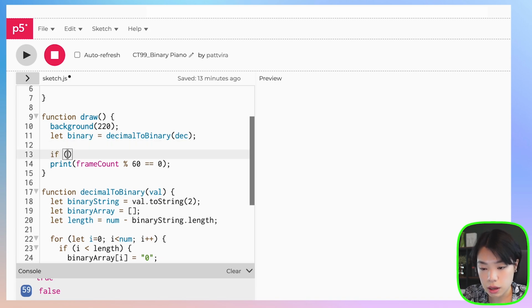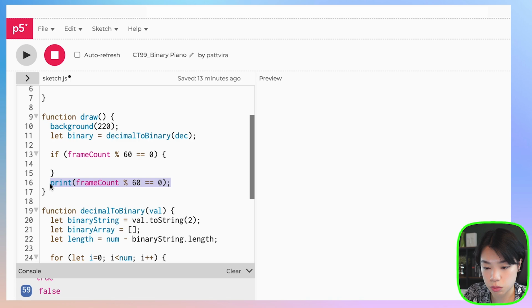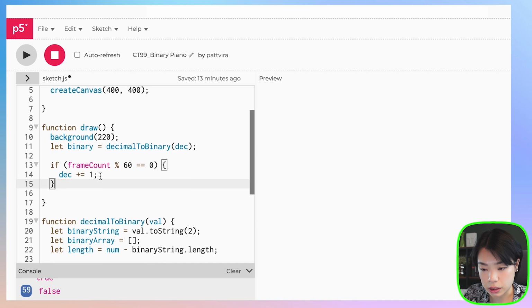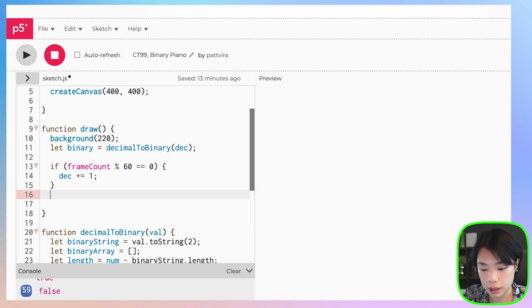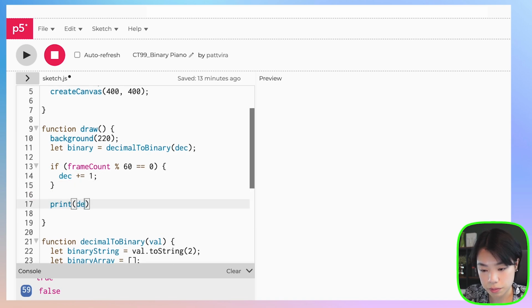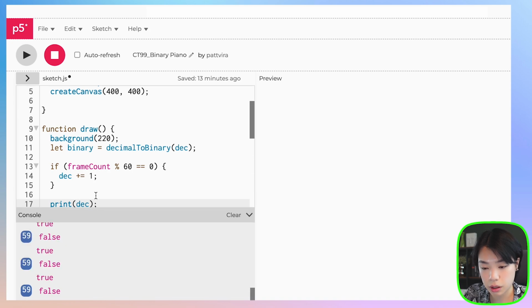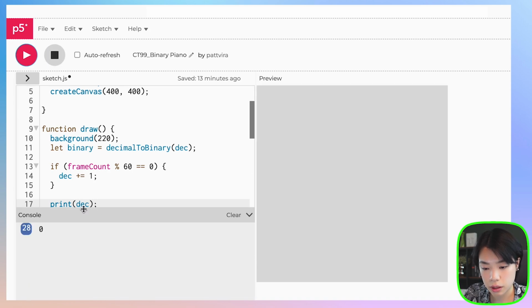So if frameCount mod 60 is equals to 0, then what we want to do is we want to increment this decimal number by 1. And now how about I print the decimal number? 0, 1, 2, and you see it's every second, right? 4, 5, and we can change this.